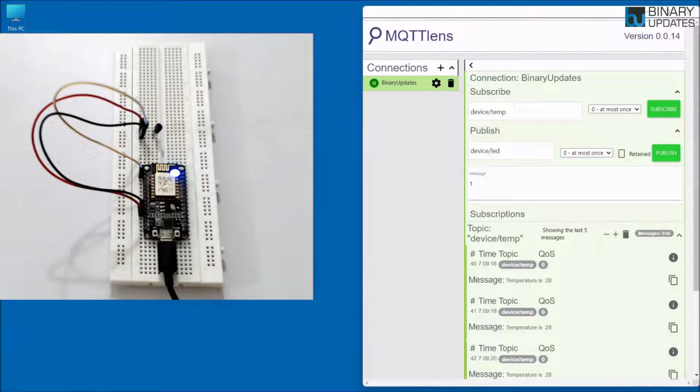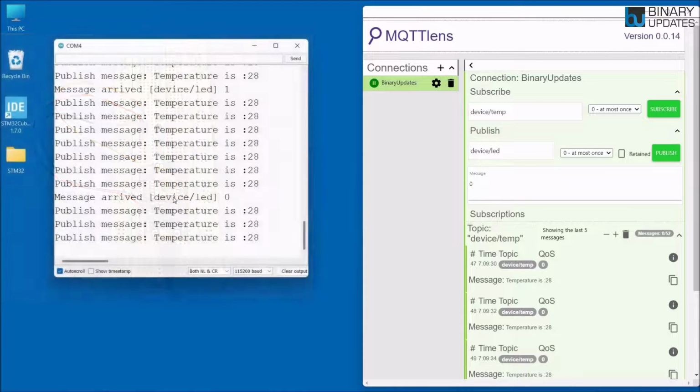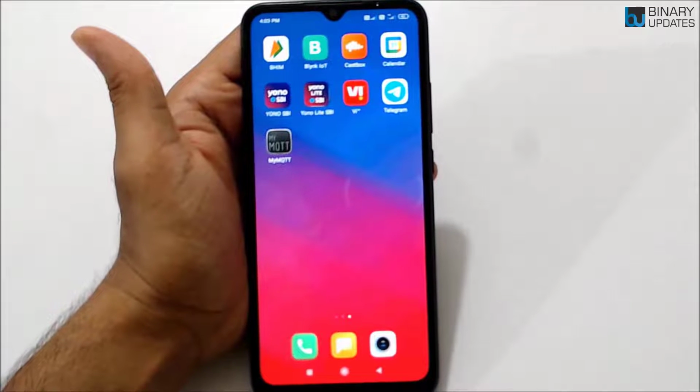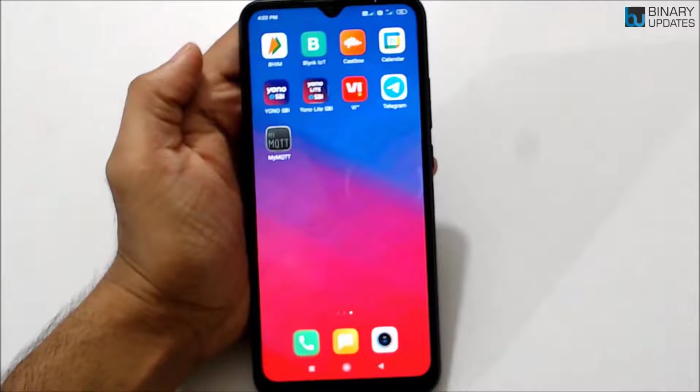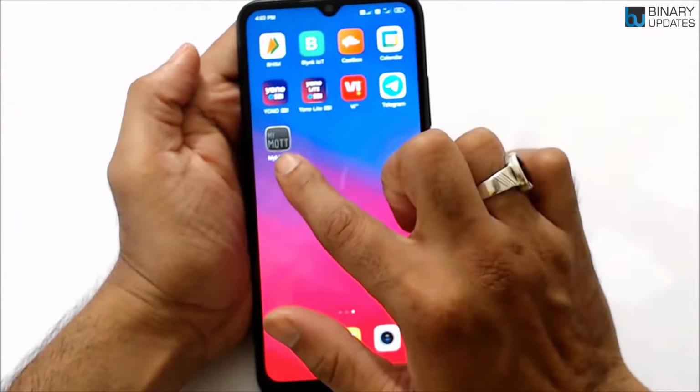You can see here on the hardware side on the serial monitor we get the 1, that means the LED is on. Now when I publish the message 0, the LED goes off, and we receive the message 0 here, right?